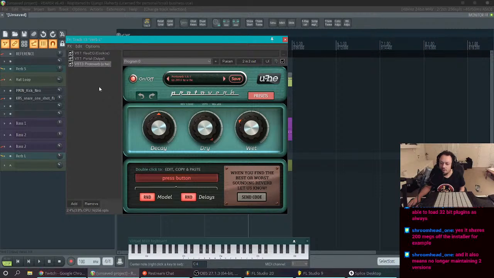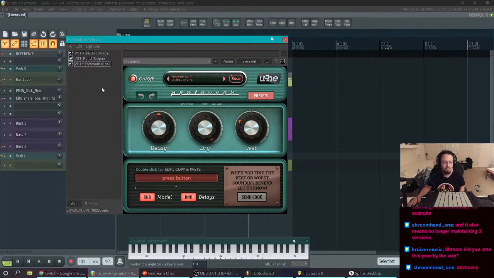Is there a separate downloader, or is it all in one? Because I sort of didn't realize it was still installing a 32-bit version.